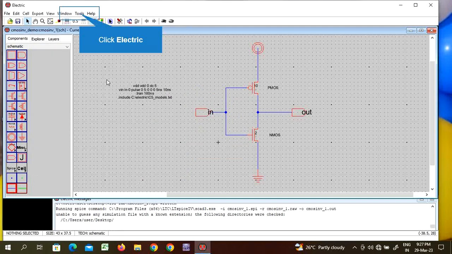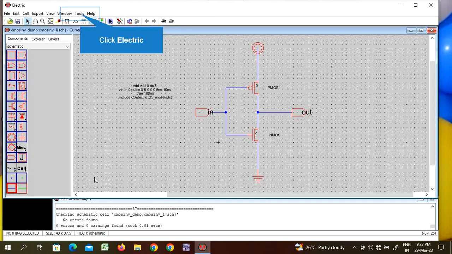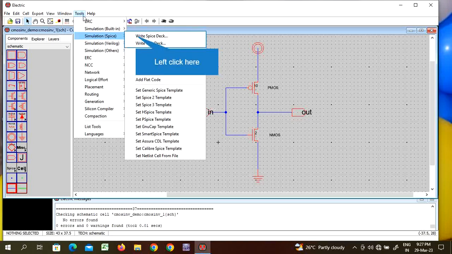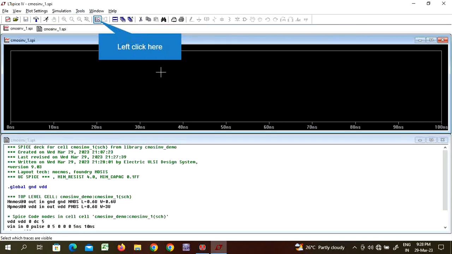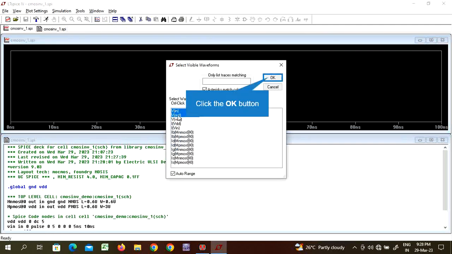Now once again we need to check errors. Go to tool, DRC, check hierarchy. So you can see 0 errors and 0 warnings found. Now again go to tools, simulation spice, spice deck. Yeah. So now here again, we need to select ports here. For that there is an option here, you can see waveform option here, pick visible traces. There you need to select ports. You just click, select V in, V out. You need to observe both input and output, so you just click OK.